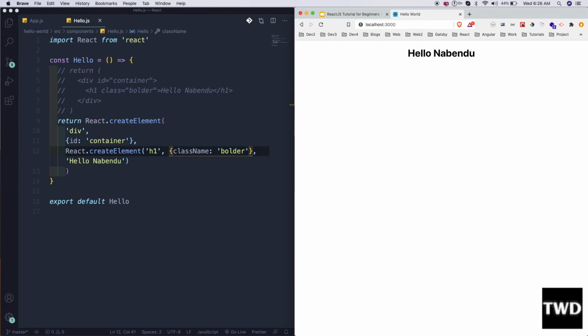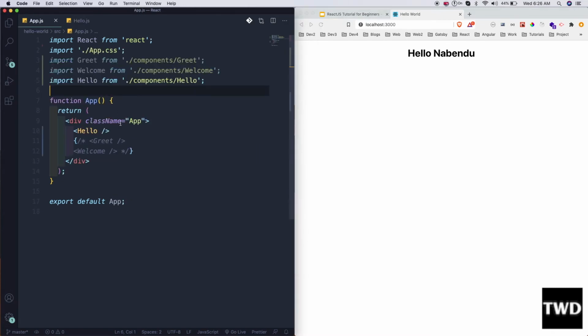So props, what are props? Props are a way to use some data from one component in another component. Till now we didn't pass anything from here to Greet or Welcome. This is just simple. We are showing the component, but we can pass something also from one component to another component. So that is where props come in. It's better to show in the code.